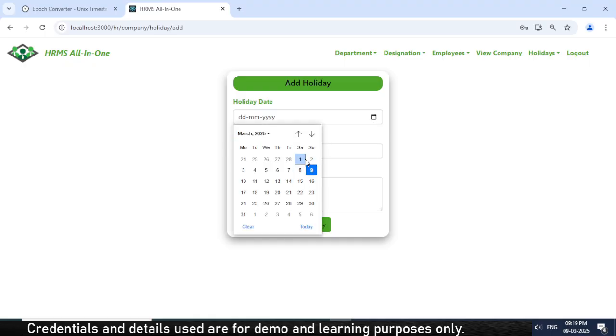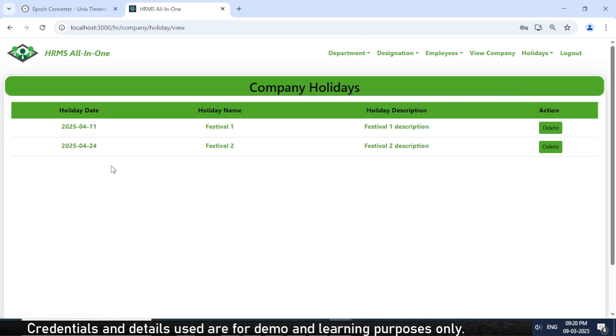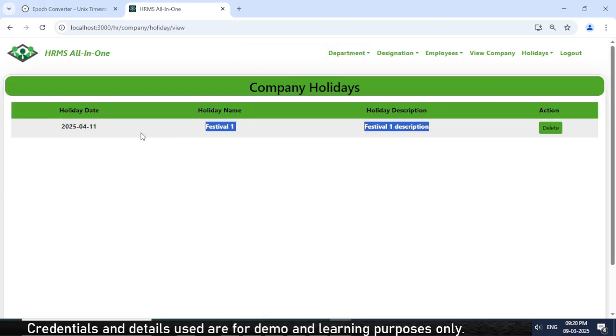And again in the April month, I'll give 24th, festival 2, description, and add the holiday. Holiday added successful. Again, if I click on the view button, the 2 holidays HR has added, and from here we can also delete it. So let's delete festival 2. Holiday deleted successful, and it disappeared from here. So we have seen view company holidays also.